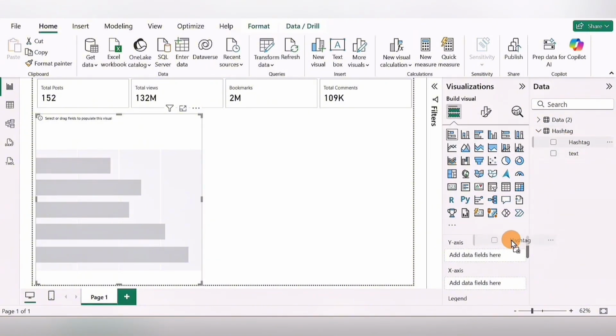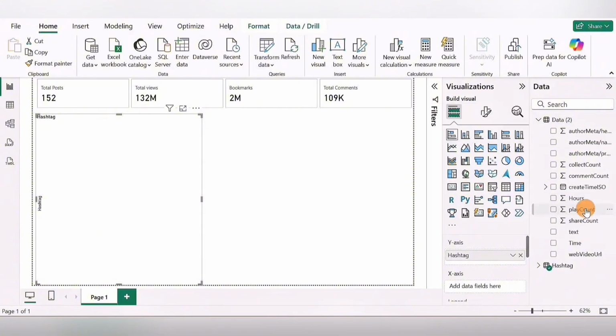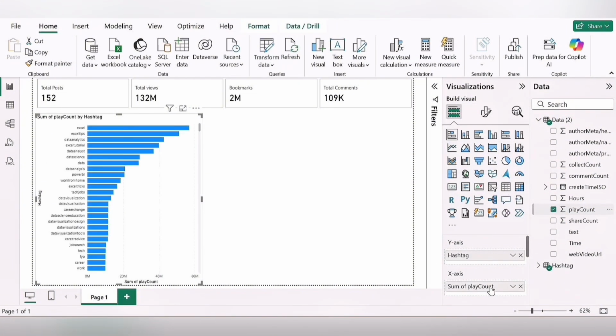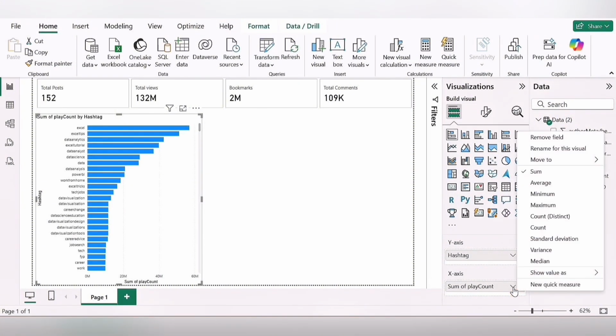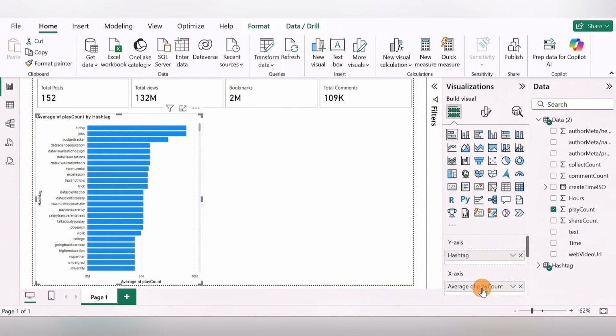So I'm going to drag and drop the hashtag on the Y axis, and then I'll go to the data table because I want to analyze the average views on posts with specific hashtags. I'm going to drag and drop the play count on the x-axis, and then because I'm focusing on the average, I'll click on the drop down and select average, then change the name to average views.